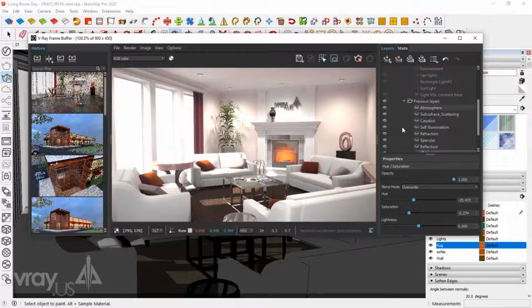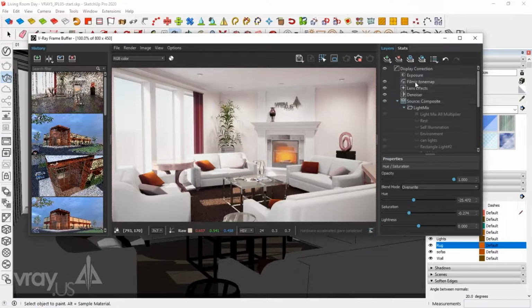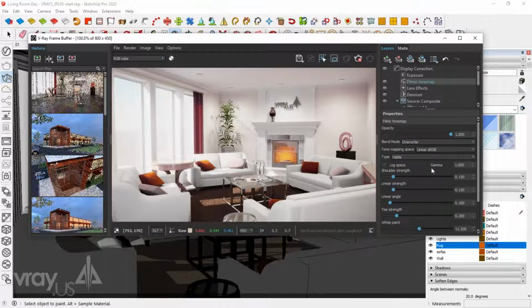So that is the compositing and light mix features that are in the new frame buffer. It's very flexible, and you can adjust things almost like a mini After Effects in a way here. And I do like the new filmic tone map. I find that often adds a subtle layer of contrast that's nice. That's a new function that you haven't seen before.